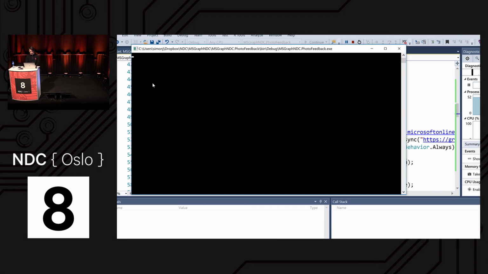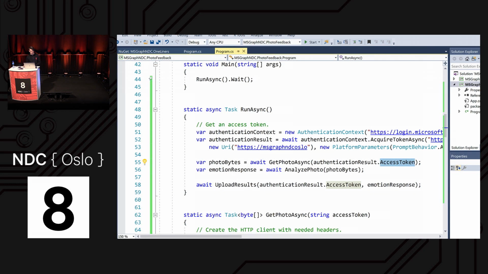So let's hope that this is going to work. I've got a result. It looks like I am looking pretty neutral, and I should have had a console read key there.